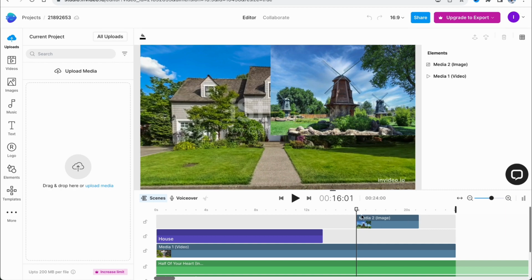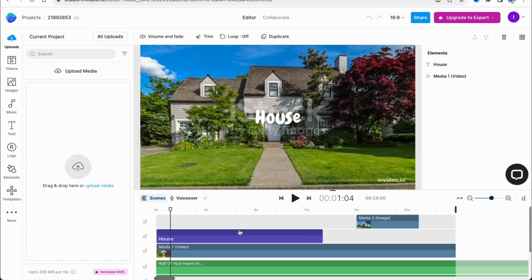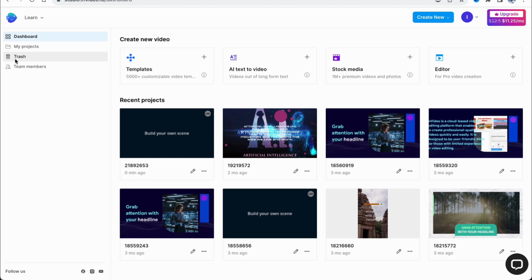As you can see, my image was edited right up here. Also, this music was edited right up here. And all the changes were automatically saved. This is the only thing you need to know about Invideo.io on how to save a project. Everything is done automatically.